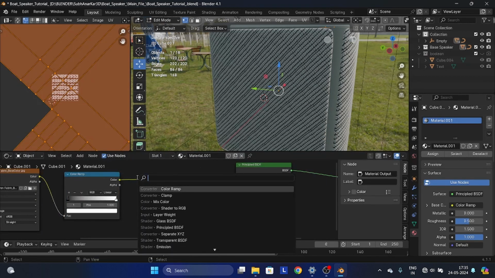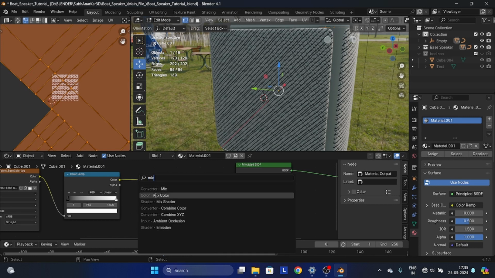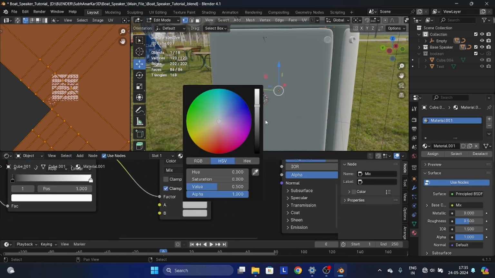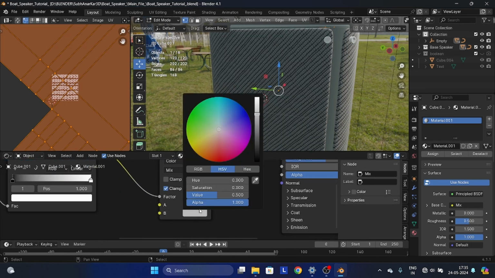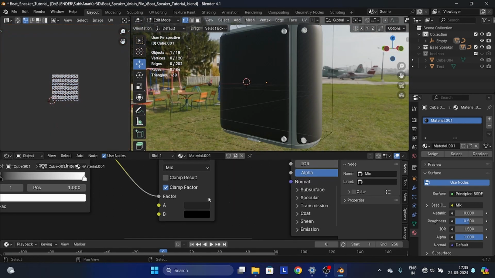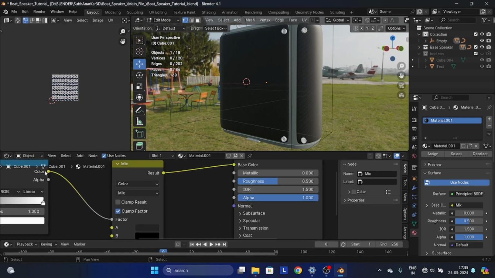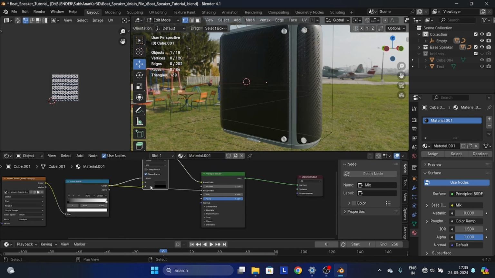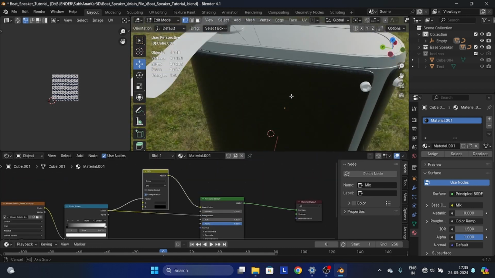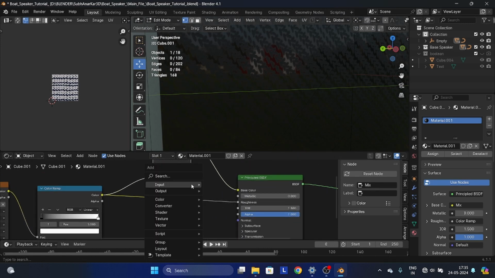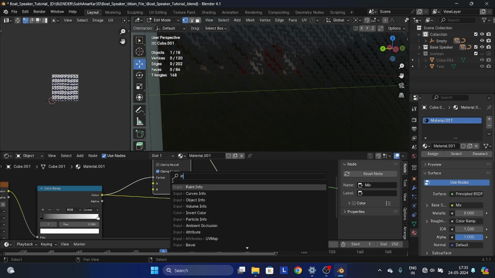I'm going to add the mix color node here, and set our texture into the factor. And what I'm going to do is change our colors for it, and as you can see, it more or less looks good. Now we are going to fix it. First I'm thinking about using the color ramp's data for black and white, but to control it, I was thinking about using an invert node.